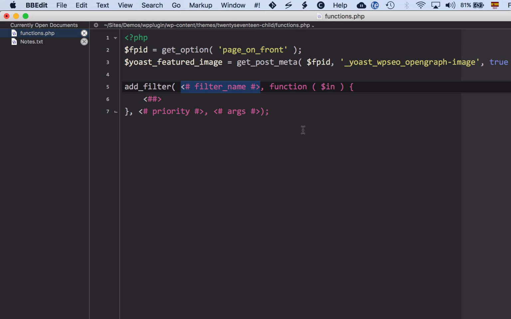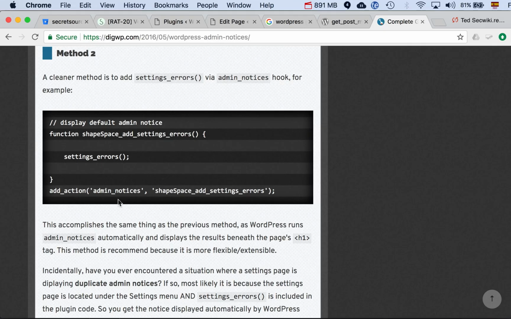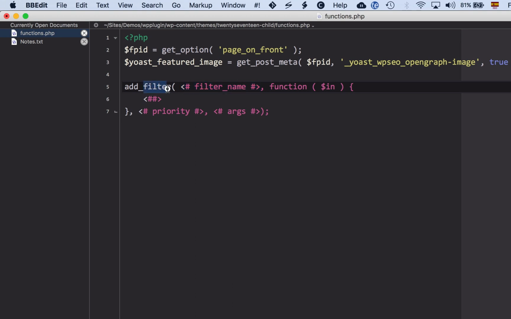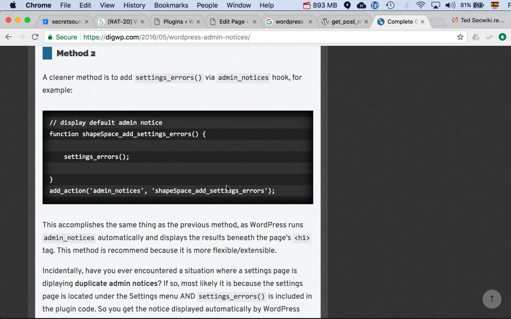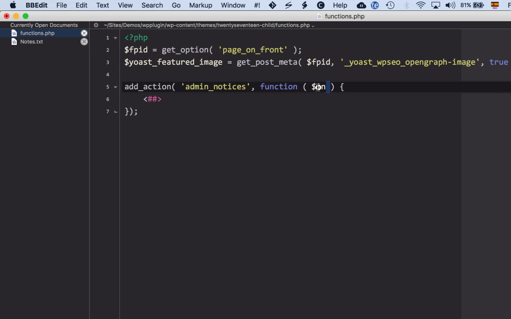Right, so we're going to come in here, we're going to say add, so that was an action, right? Yeah, so it's not a filter, it's an action. So we'll say action, we'll move these two, and the filter name is admin notices. Function in, there's nothing going in, so we're going to leave this blank.